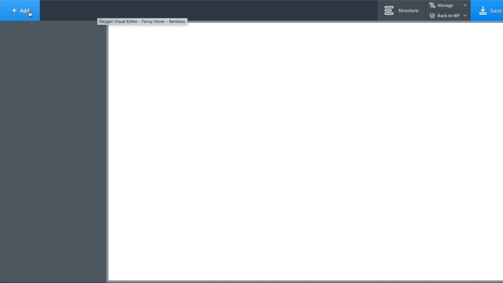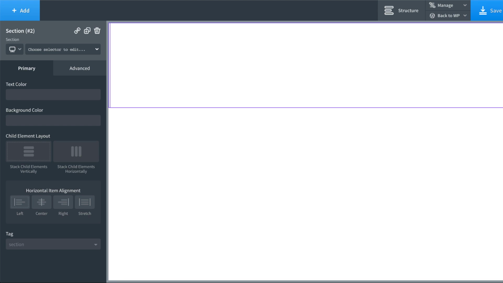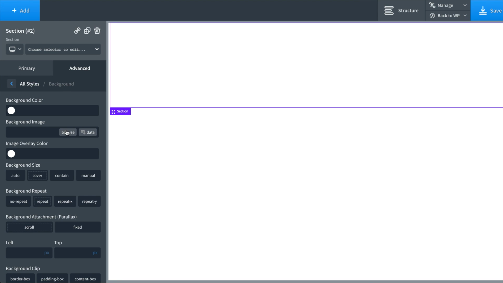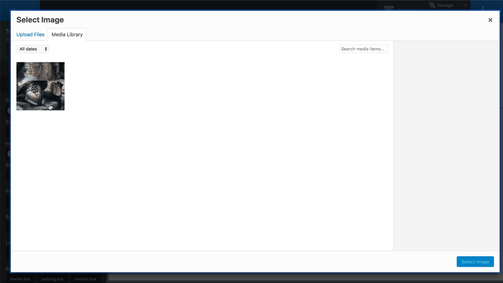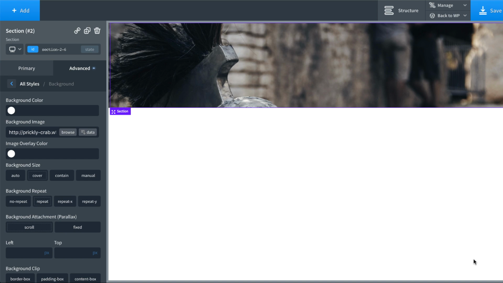So here I am in Oxygen. The first thing I'm going to do is add in a section to the page. And we're going to set the section background image. I've already uploaded this image to the media library. And what we're going to do is make it black on top, black on the bottom, and just let the image fade through in the center here.